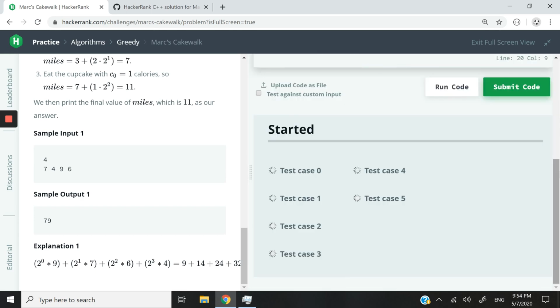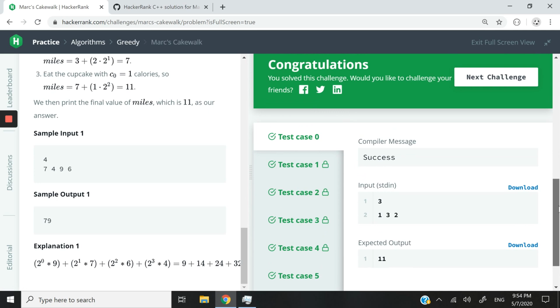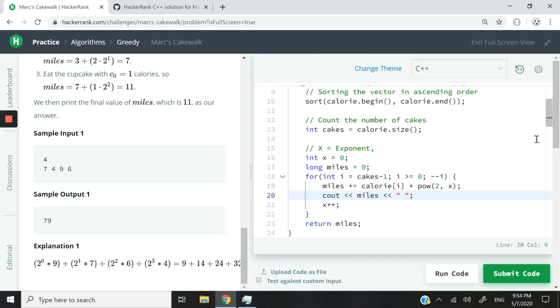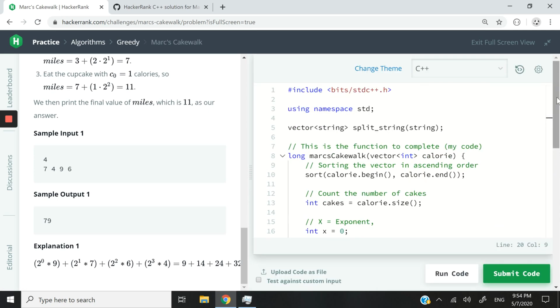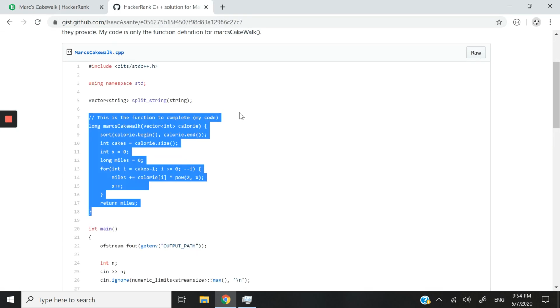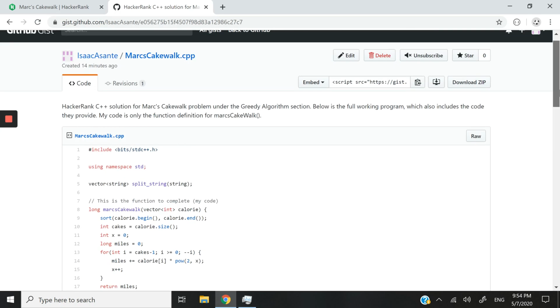But now I'm going to submit this code and make sure that we pass all the test cases. And we just did. So that's pretty much it for this HackerRank challenge. It's under the greedy algorithm section called Marc's Cakewalk, and that was the solution. You guys can grab the gist.